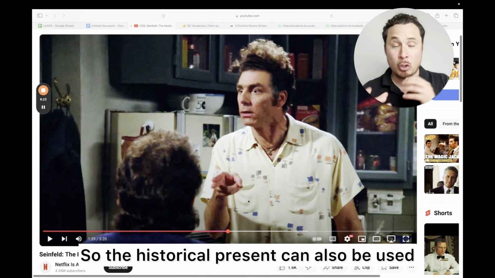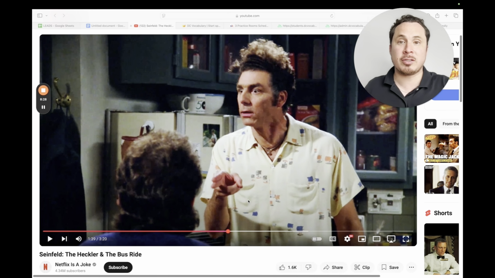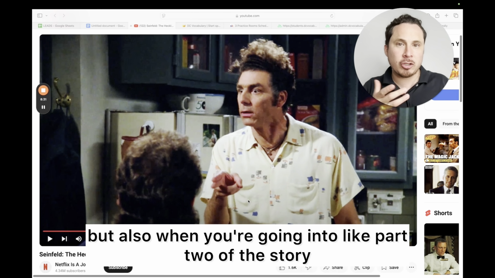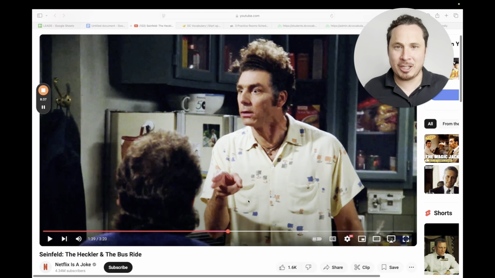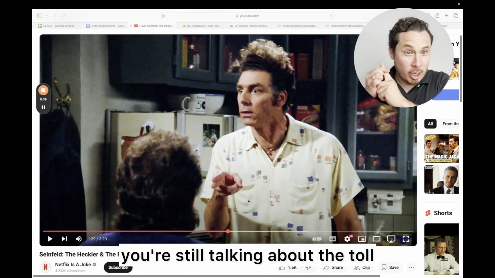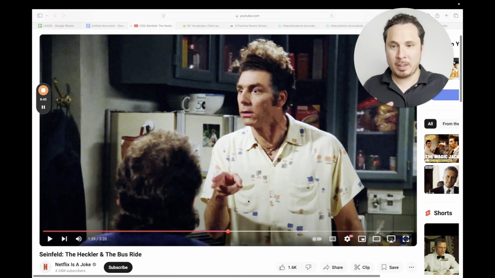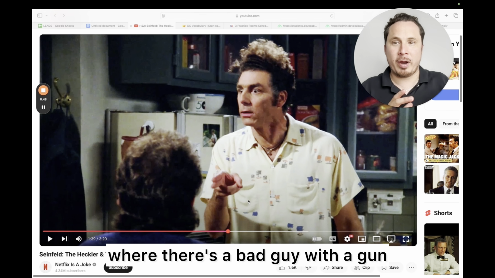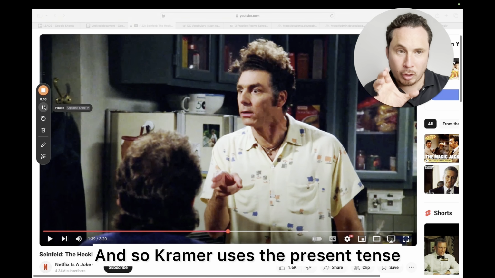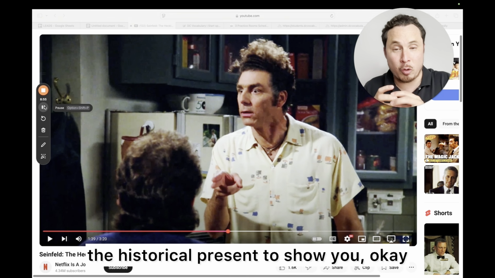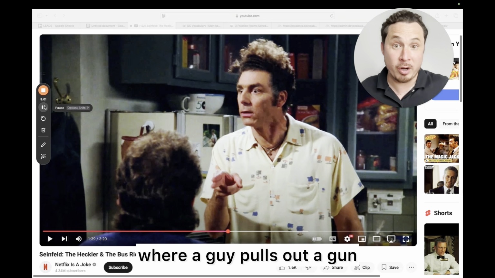a gun. So the historical present can also be used not only in unexpected situations when you're telling a story, but also when you're going into like part 2 of the story. Does that make sense? Even though it's still the same story, you're still talking about the toe and he has the toe in the bag in the bus. Now it's a second part of the story where there's a bad guy with a gun and he pulls out a gun. And so Kramer uses the present tense, the historical present, to show you, okay, now I'm going into part 2 of the story where a guy pulls out a gun.